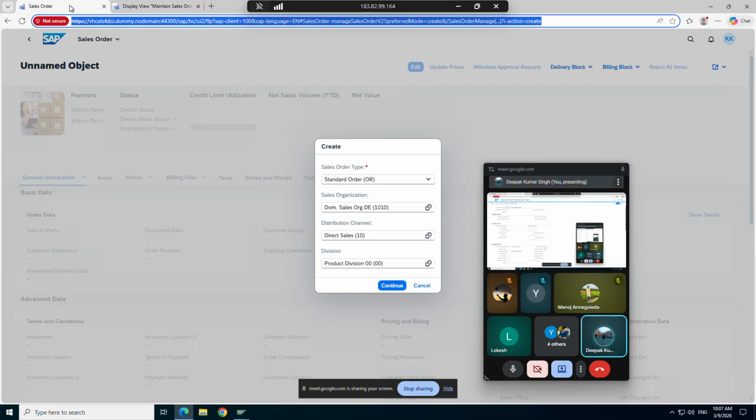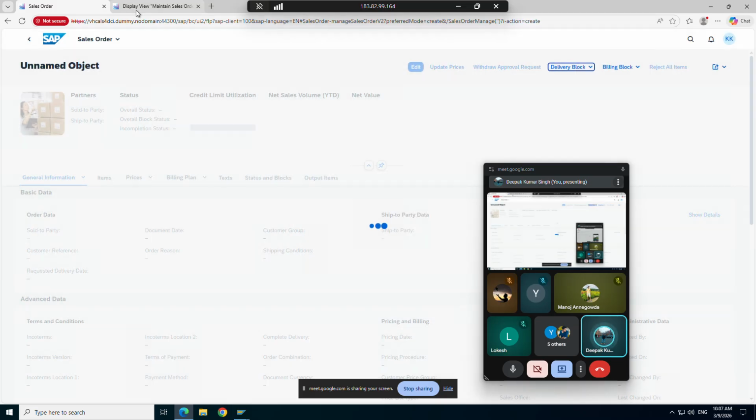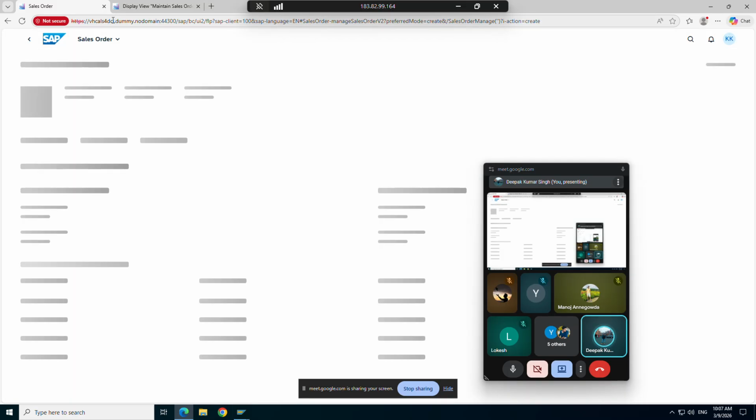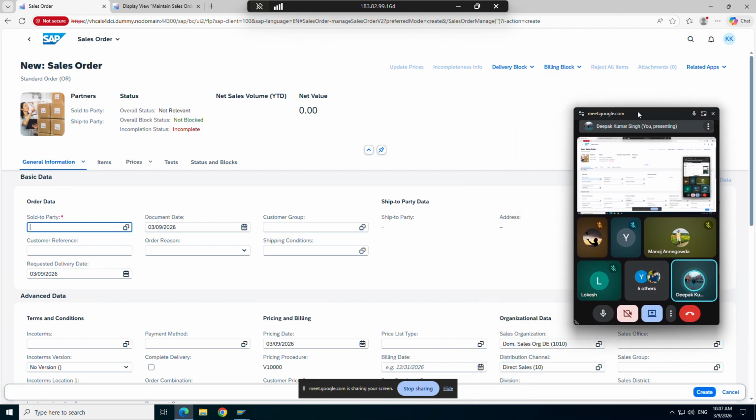Anyway, let's go back and try to create. So as I said, we will give this sales area and order type. We'll click on continue. And we can use it on any device, yeah. Even if you copy this in your mobile, you will be able to access it, but it's not that convenient to use it. Now you see it's asking for the fields.